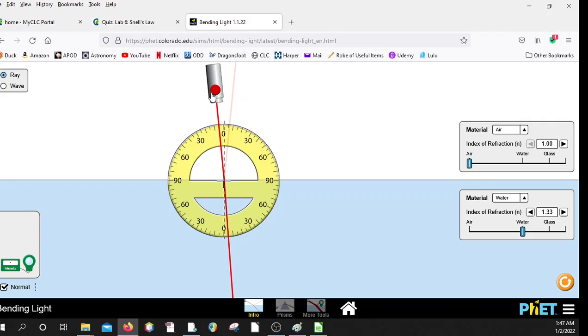Now, one thing I kind of like about this lab is we have to manually put the protractor there. And so we might actually get a couple errors. So things will not work out perfectly like they do in some other simulations, which is nice.